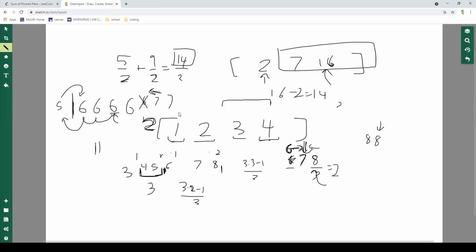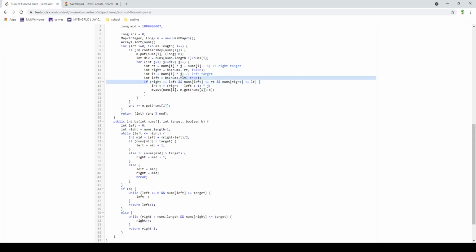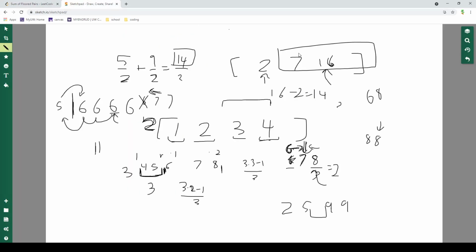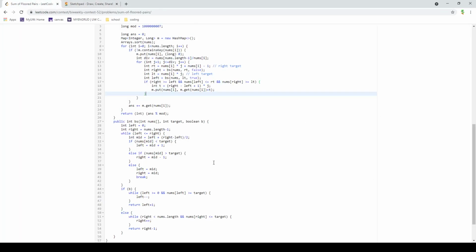Because it's totally possible that there's no numbers in between 6 and 8, and the array looks like, I don't know, 2, 5, 9, 9. We find nothing. We return some nonsense indexes here. So we're just checking here to make sure that we did find a real range of numbers that we wanted to find. And so then we perform the calculation in here.